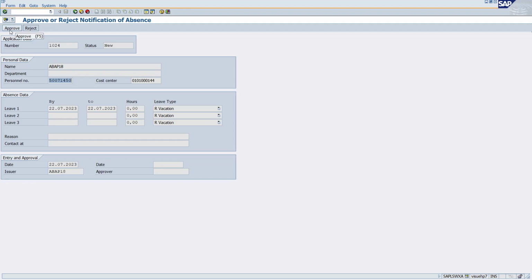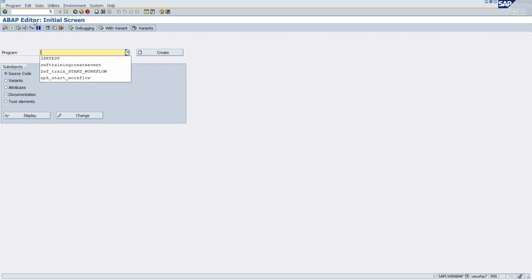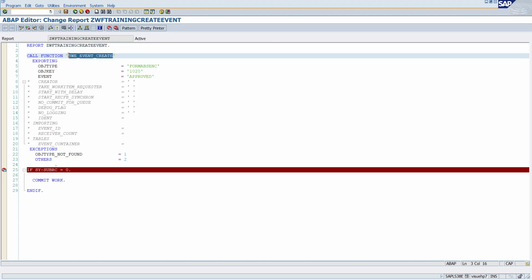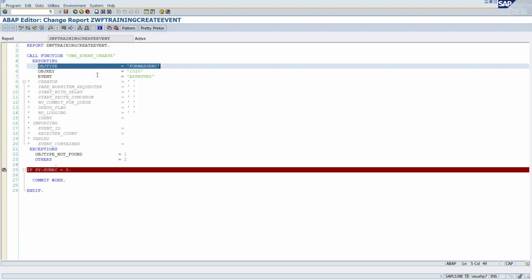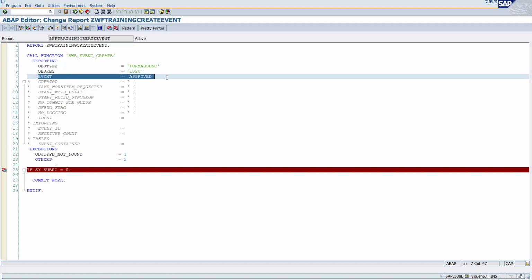But the thing is, currently, when you click on this approve button, it does not automatically generate the approve event. You will have to write some piece of code under the PAI of this particular screen, because this is a module pool program. I will let you know how to do that. But now we have already created one program. In this program, explicitly, we are calling this function module by passing the object type, the object key, and the event. So explicitly, I'm going to fire the approved event. Okay.